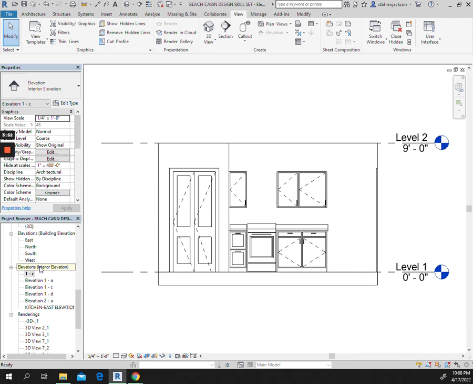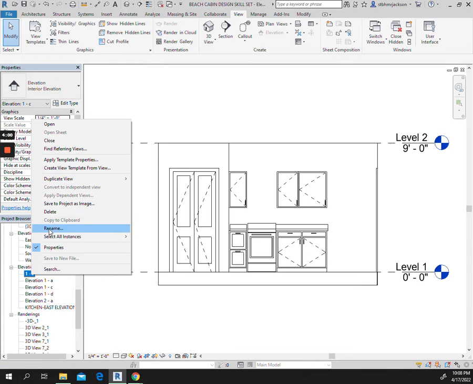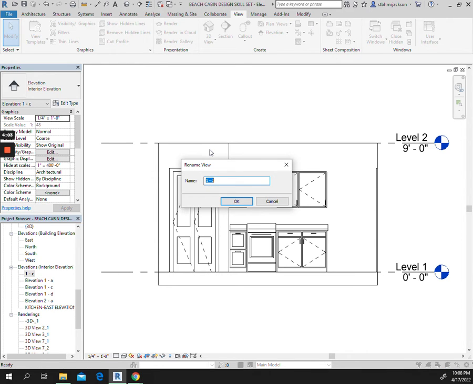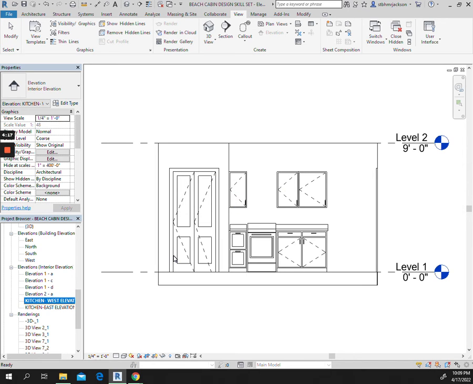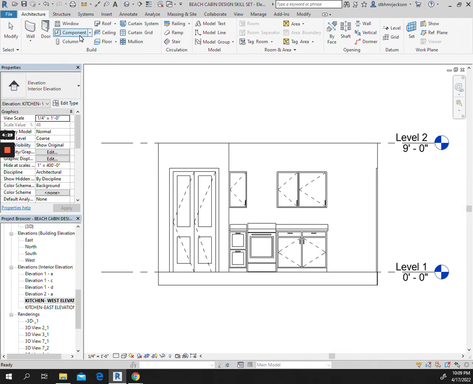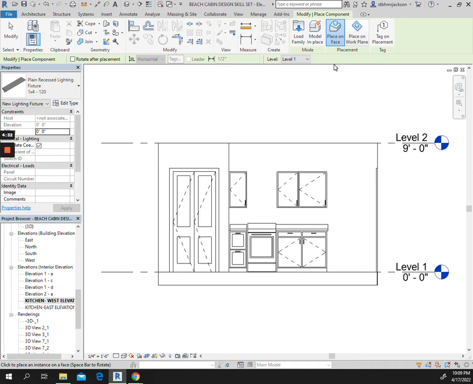Then we got elevation 1C. I'm going to right mouse click, and we want to rename those. So this will be kitchen, this elevation. I'm going to click on that. And this one is actually missing a range hood. So if you want to put a range hood in, you could easily do so. And that's under component. So let's do that just to kind of refresh your memory.